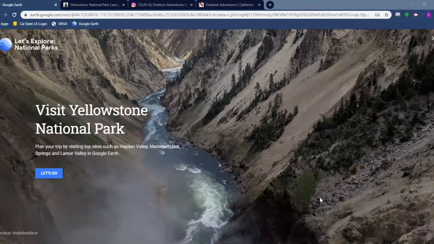It is 3,471 square miles, which is larger than Rhode Island and Delaware put together. In 2016, there were 4.5 million visitors to the park.